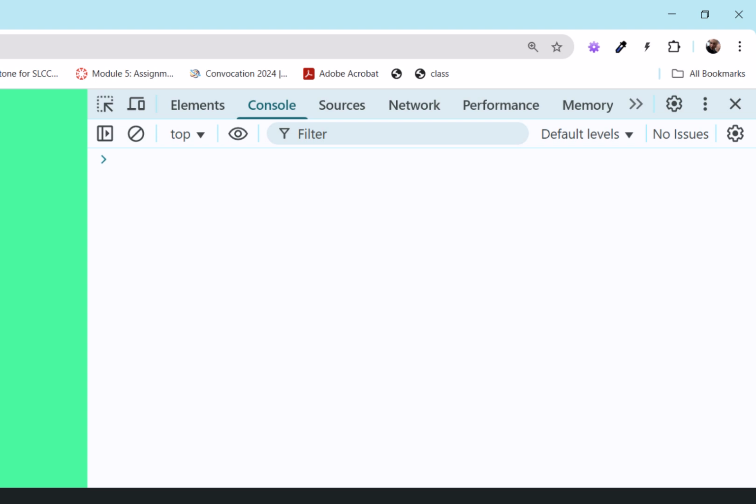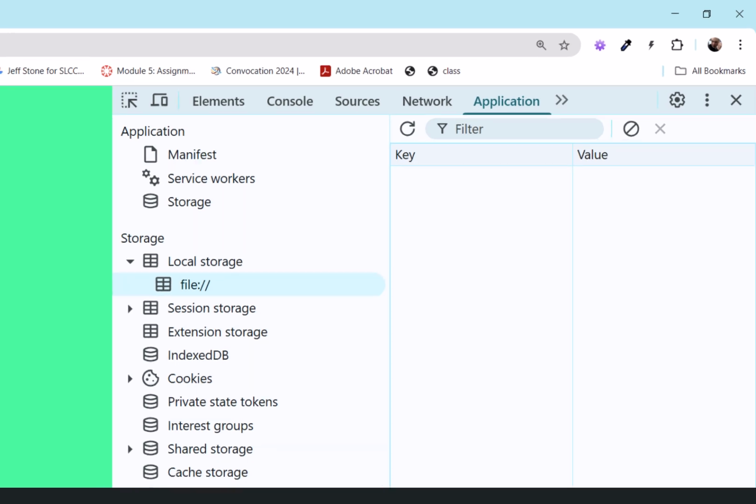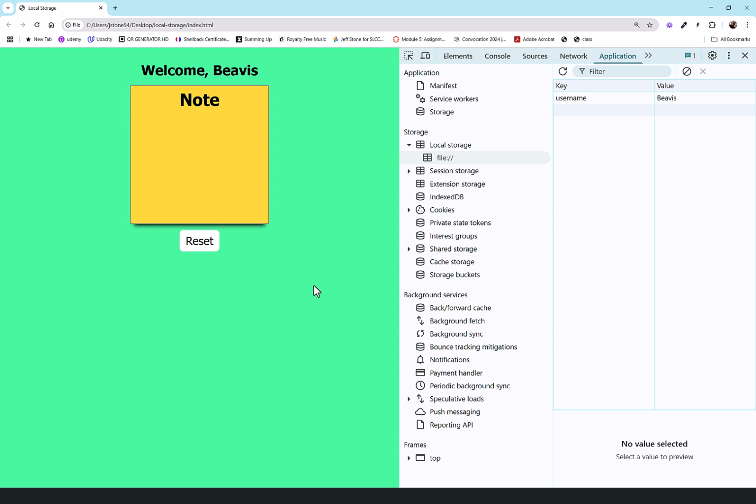The one we're going to look at is the application tab, and it may be showing here with these, or you may have to click on this little arrow thing to get it, but there it is, the application tab right there. Now, what this is, it shows all kinds of stuff in here. We're only going to briefly talk about local storage, and that's why we got this sticky note app here. If you'll recall, whenever we type a name here, then save it, it ends up in local storage. So if I type my username Beavis and I click save, you can see that the sticky note shows up just like we learned when we built this in a previous lecture.